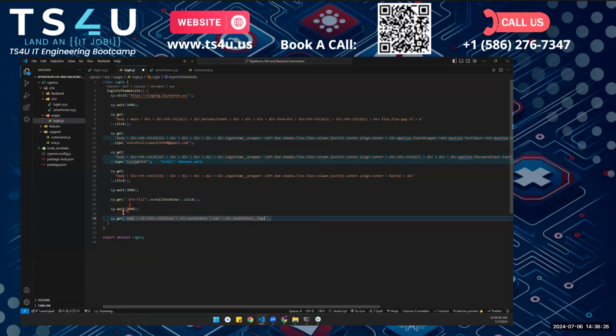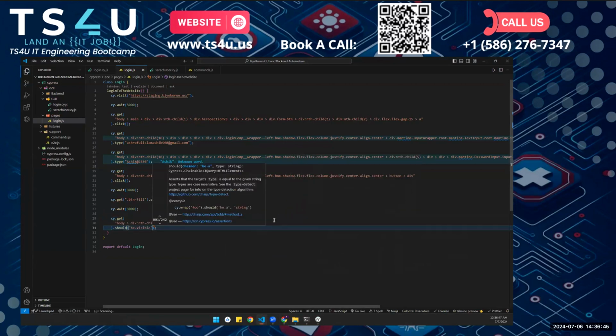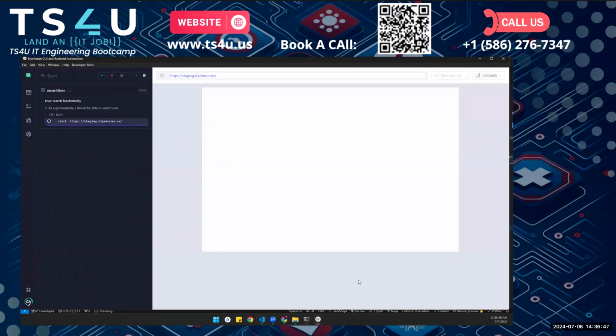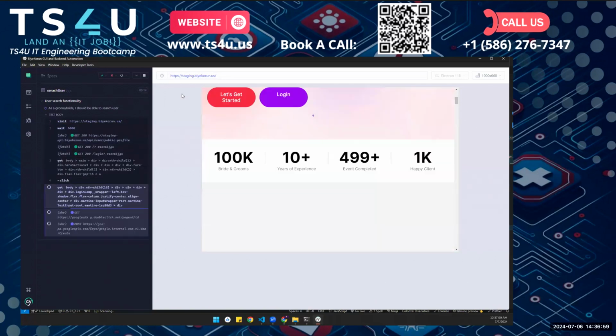Get. Then it should be visible, so I will use this one dot should, then this method be dot visible. So if I do this after it logged in, this image should be visible to the UI. This is also one kind of assertion. The website logo is shown, is visible.